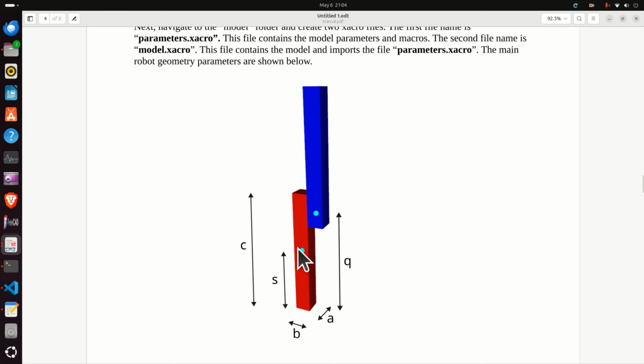Here's the link. Its dimensions are A, B, and C. These are the dimensions in the x-axis, y-axis, and the z-axis directions. Then we have this center of the link, which is denoted by S, and then Q is the distance from the base to the center or the origin of the first joint.